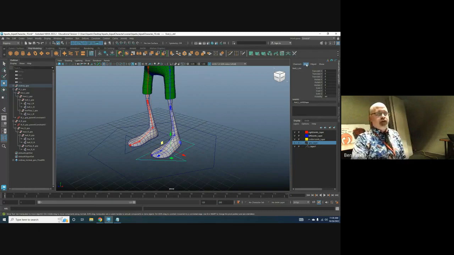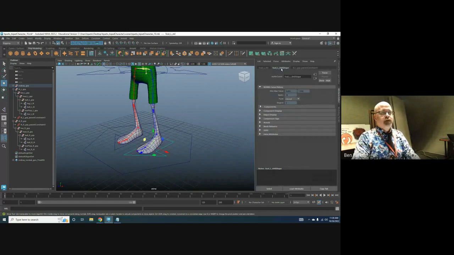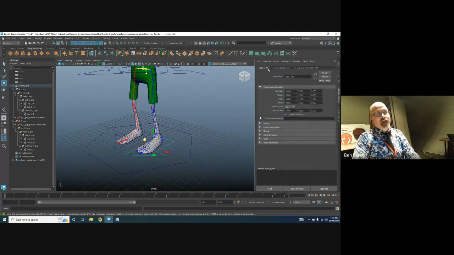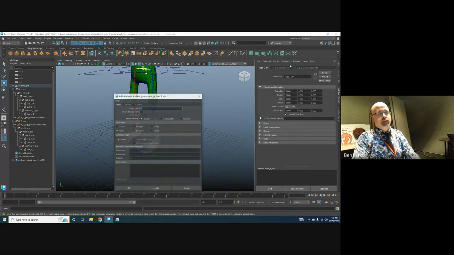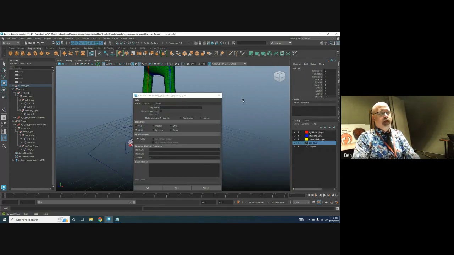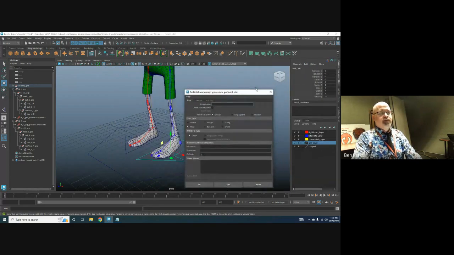And I need to create attributes. So in the channel box, edit, add attribute. You can also do this in the attribute editor. If I go to attributes, add attribute, it pulls up the same window, right? Okay. So you can do it multiple ways.